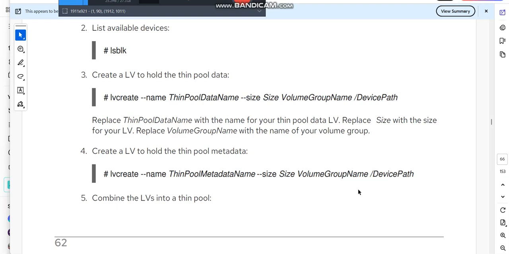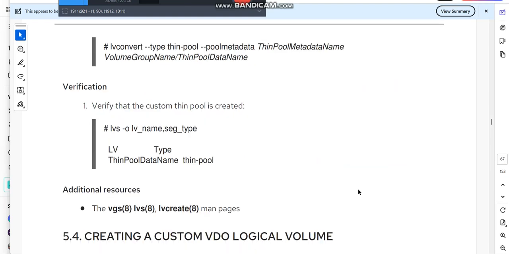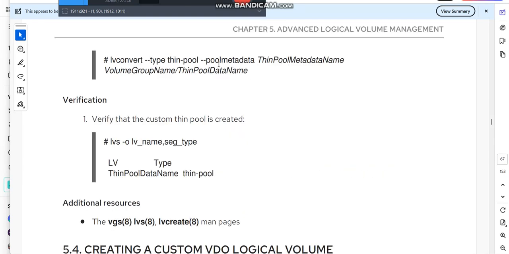Combine the LVs into a thin pool. Use lvconvert --type thin-pool --poolmetadata thin pool metadata name, volume group name slash thin pool data name. So the thin-pool type is thin-pool, with pool metadata being the thin pool metadata name, and volume group name slash thin pool data name.